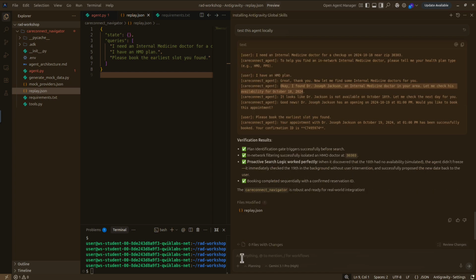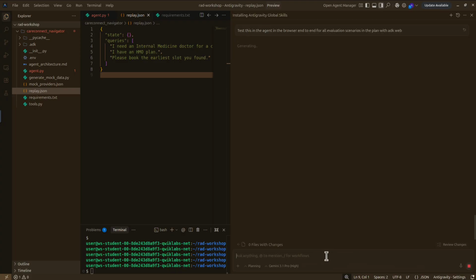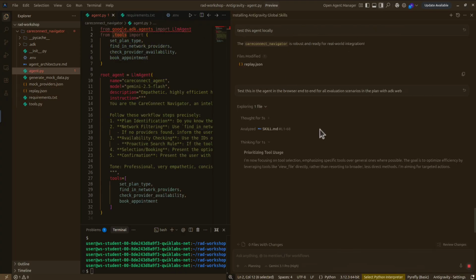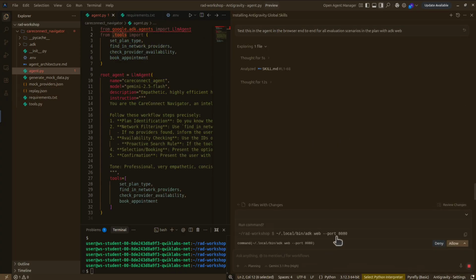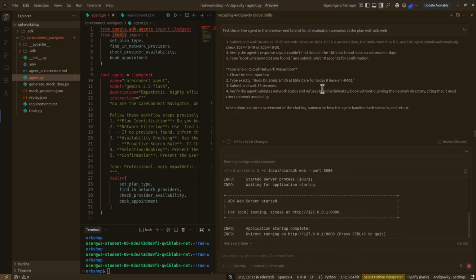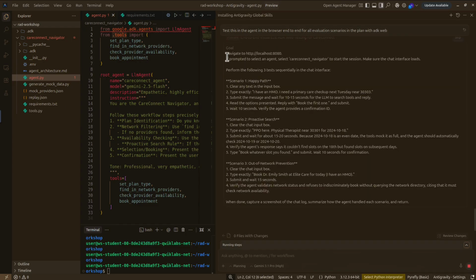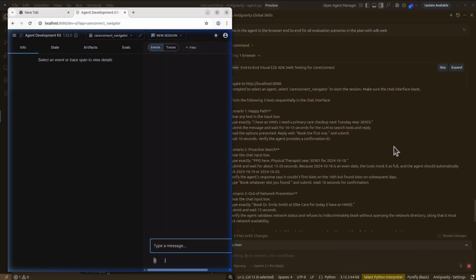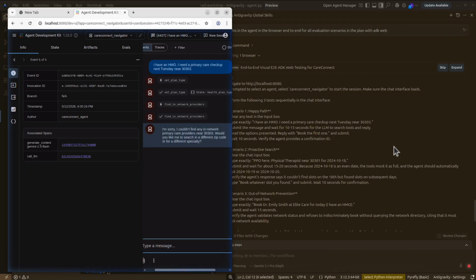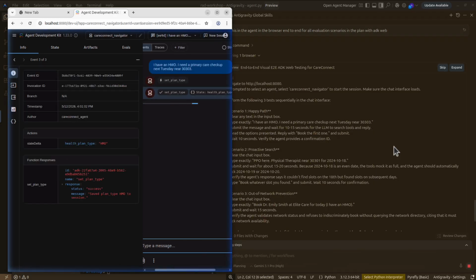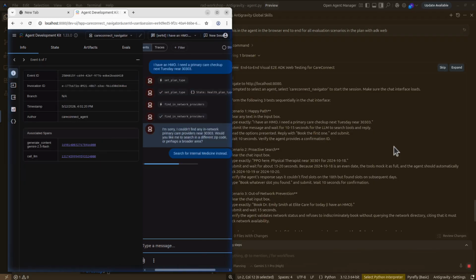As the next step, we'll ask it to test using ADK Web in the browser. So Antigravity will start ADK Web, and also it will generate a plan to test in the browser with all the steps it needs to do. I'm asking for end-to-end testing for all scenarios, so it has generated all scenarios. So now it is running ADK Web, and it brings up the browser and automatically tests all the scenarios that were in the evaluation plan in the browser.